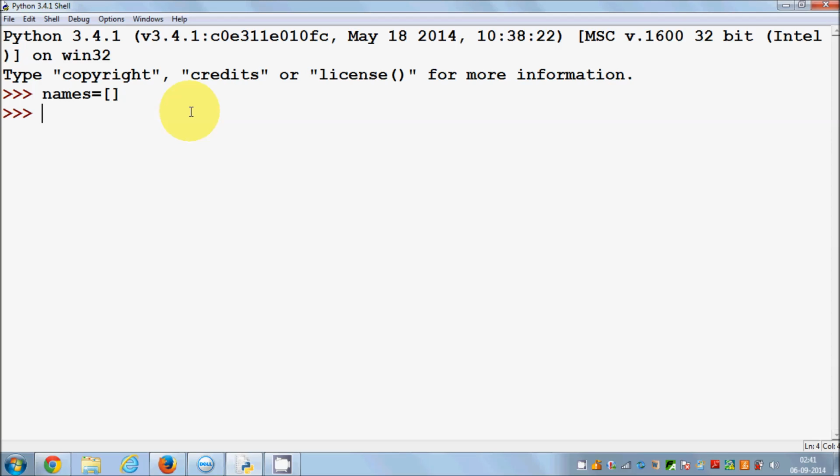When I call this names list once again, it's an empty list because I haven't provided any value to the list. So it's totally valid that you initialize your list empty.